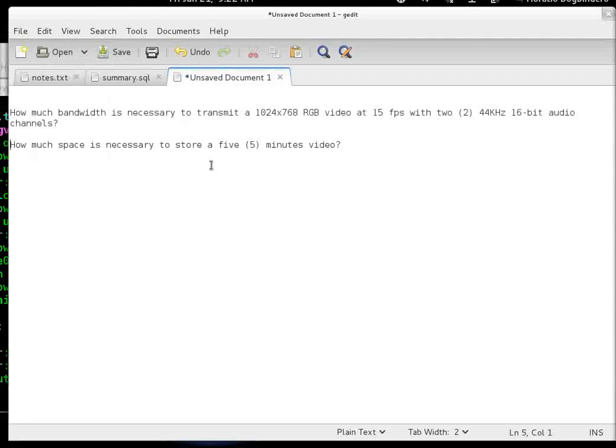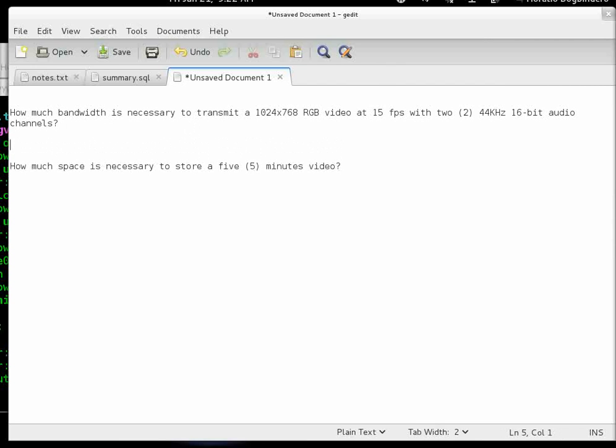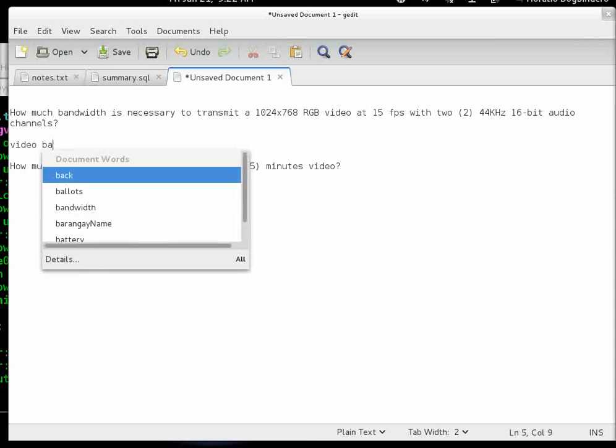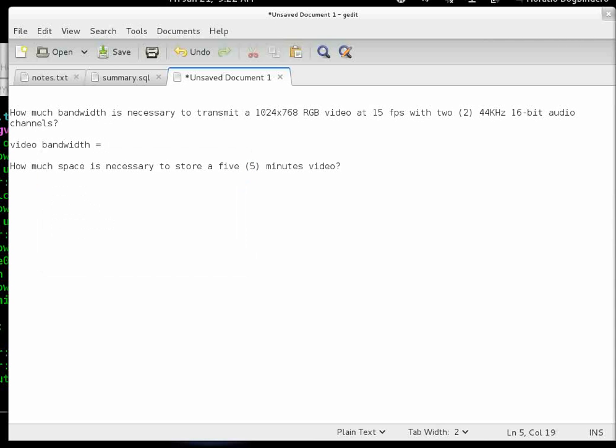Now we will compute the bandwidth requirement necessary to transmit a 1024 by 768 RGB video at 15 frames per second with two 44 kHz 16-bit audio channels. First step is basically to compute the bandwidth requirements of the video component. So in this particular case, the resolution is 1024 by 768 pixels. Multiply it with the color depth, which is basically 24 bits per pixel, and we have 15 frames per second.